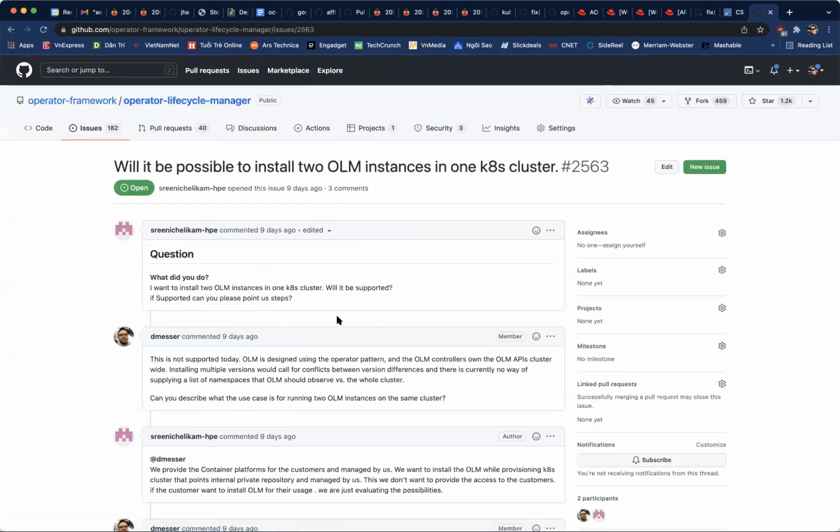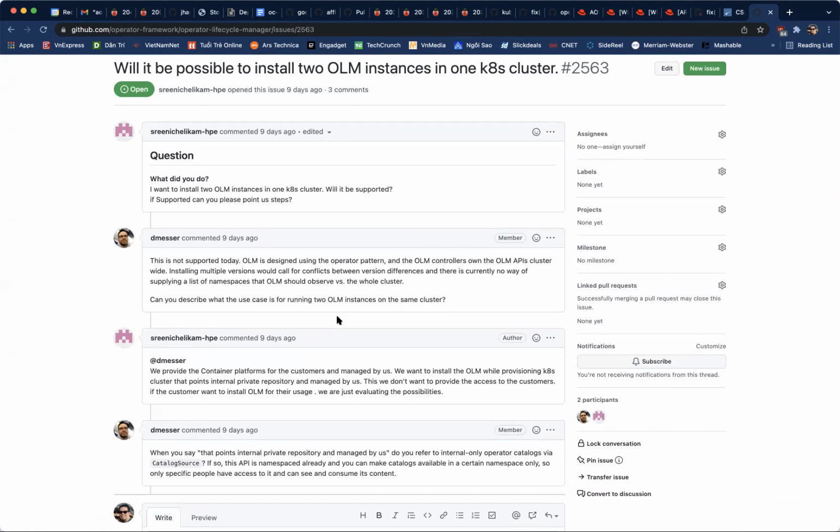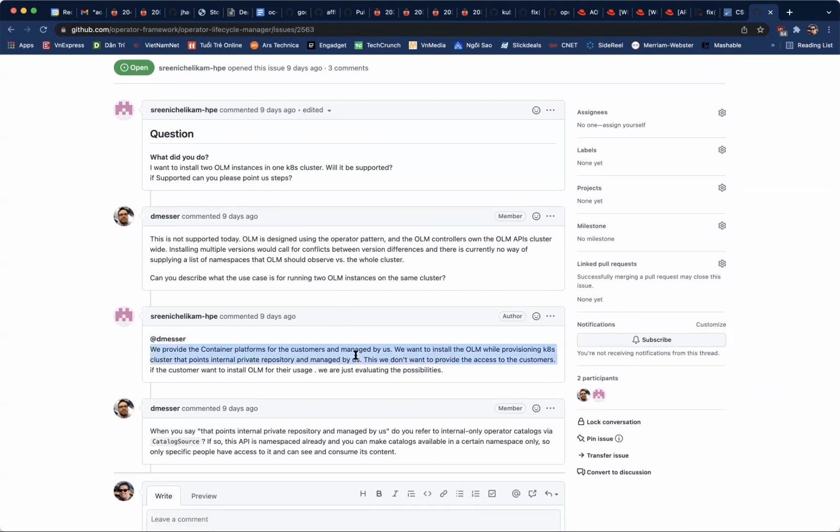This is an interesting question. The question is whether it is possible to install 2 different instances of OLM in the same cluster. And I think Daniel already answered this. We currently do not support this. There should be only one OLM instance running in any given cluster. So I'm going to read this comment and see why there's a request for this. And also asking anyone here, do you think there's ever a need to have 2 different instances of OLM running in the same cluster?